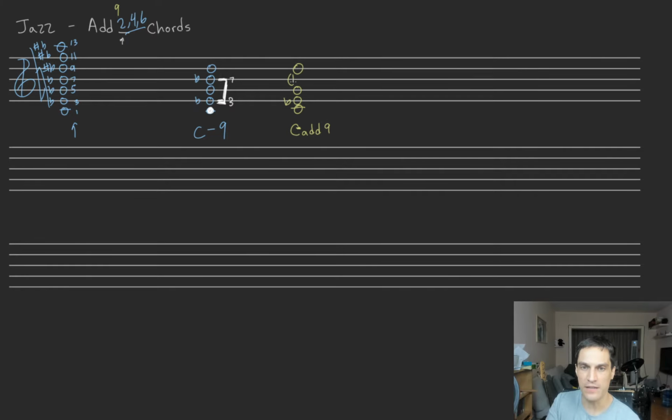The 7th is technically optional because we have our C minor, done. And we got our add 9, done. You don't need the 7th. And as far as I'm concerned, you can throw it in because it doesn't matter. But strictly by the rules, if you're really splitting hairs, if you're being super technical here, a C add 9 does not have a 7th. A C9 has a 7th. That's the difference.